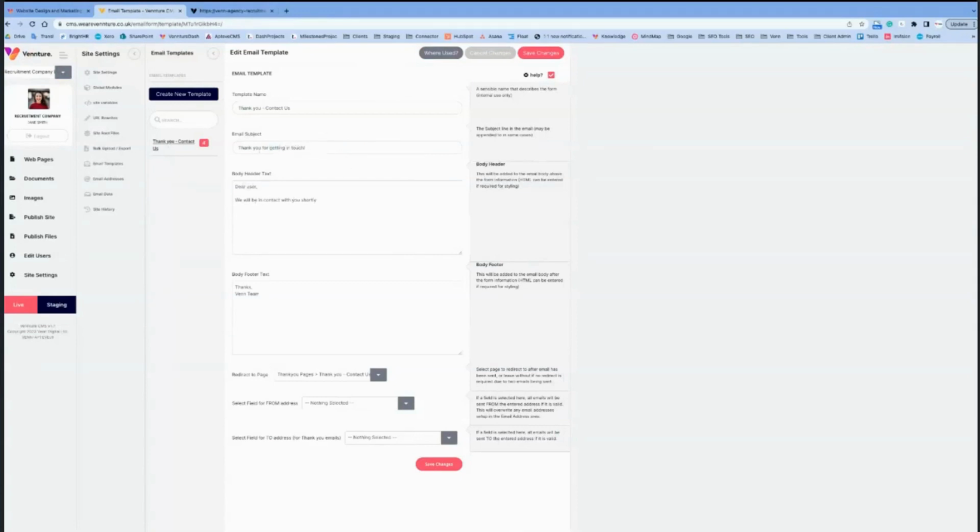So, "Dear user, we will be in contact with you shortly." You can edit this however you want. "Thanks, the Venn team," whatever it is you want to put in there, you can change. Okay, so it's completely customizable to yourselves.